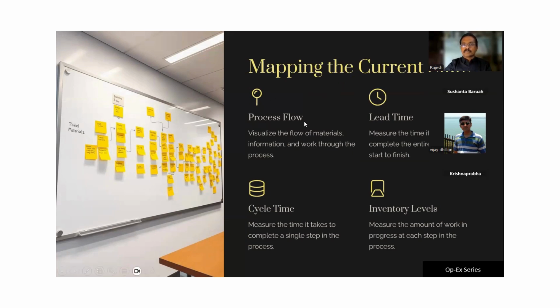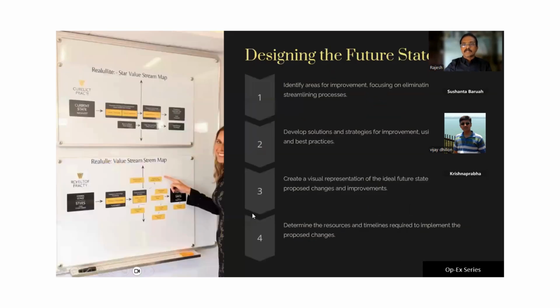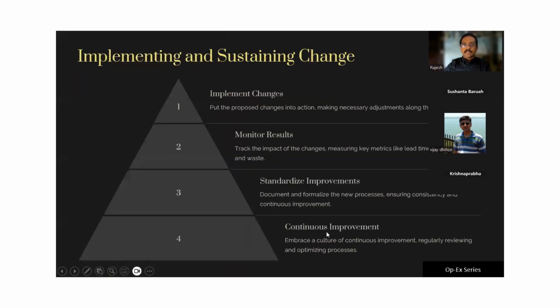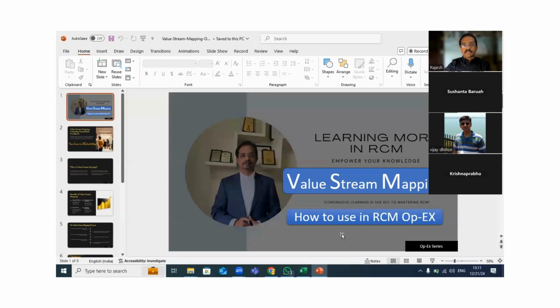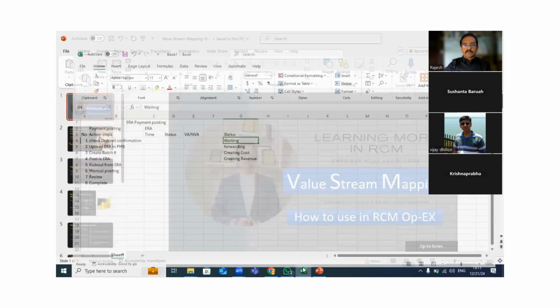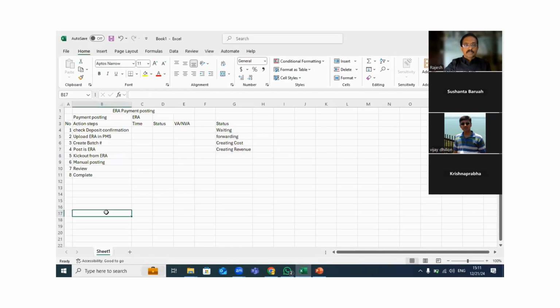First, we need to identify our process flow, our lead time, our cycle time, and what our inventory is. We are going to do this practically so that you will understand. Then defining the future state: currently I am at this stage, how can I improve? This is what we are going to finalize here. And implementation: what implementation I'm going to do, how I'm going to monitor my results, and how I'm going to standardize. The standardization needs to lead into continuous improvement. And this is what we are going to cover today. For that, I'm going to share my Excel sheet. I hope you are able to see my Excel sheet.